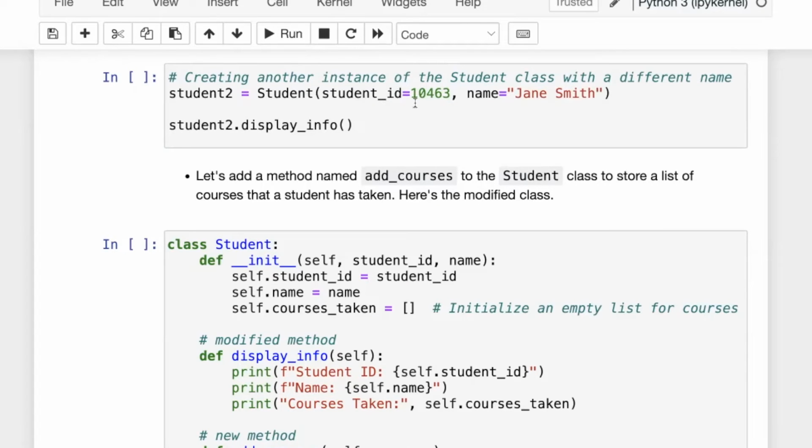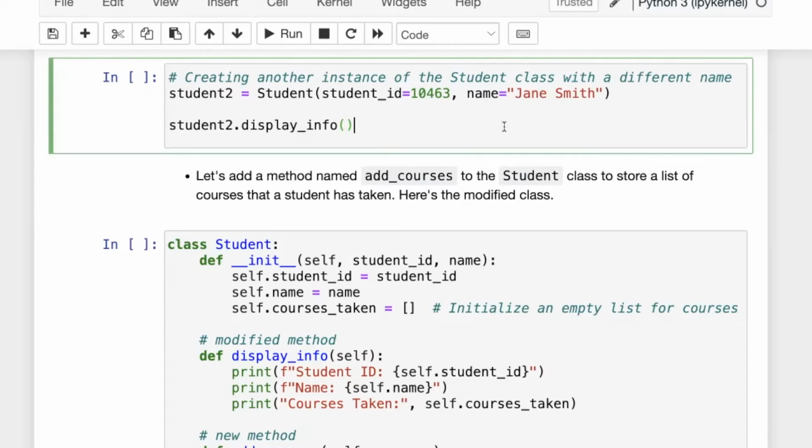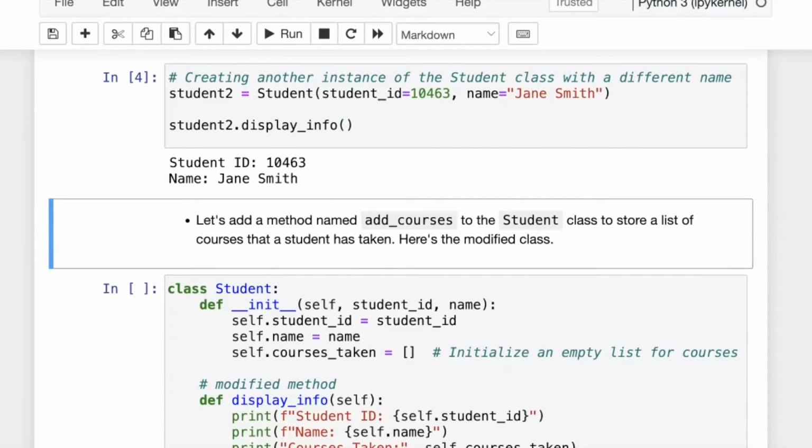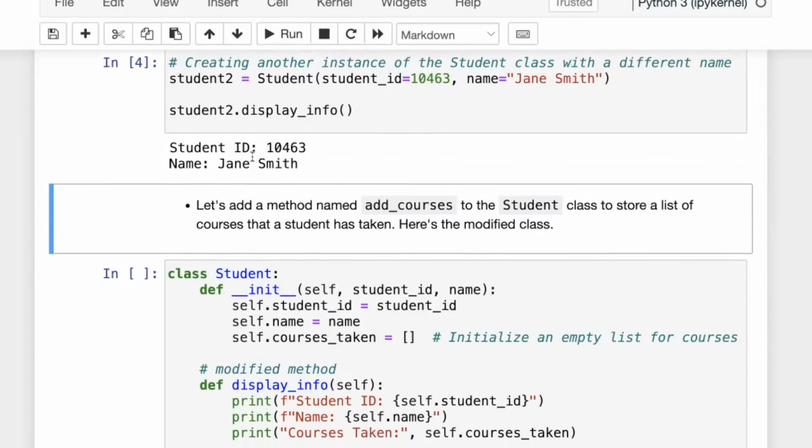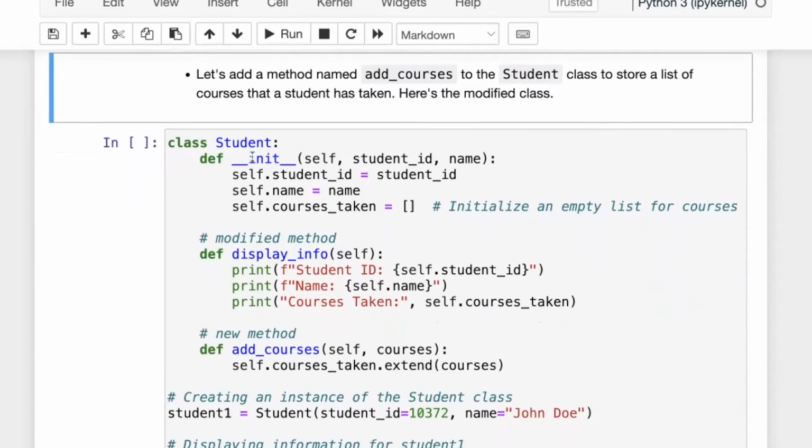So here we have another student ID. These are just some random numbers, another name. In this case, I want to just use the display info, and you can see that now we have the student ID and name for this new student or new object that we have here. But the fact that matters is that you can now add a lot more functionality. So that's what we talk about, the fact that you can actually encapsulate data and functions within these objects.